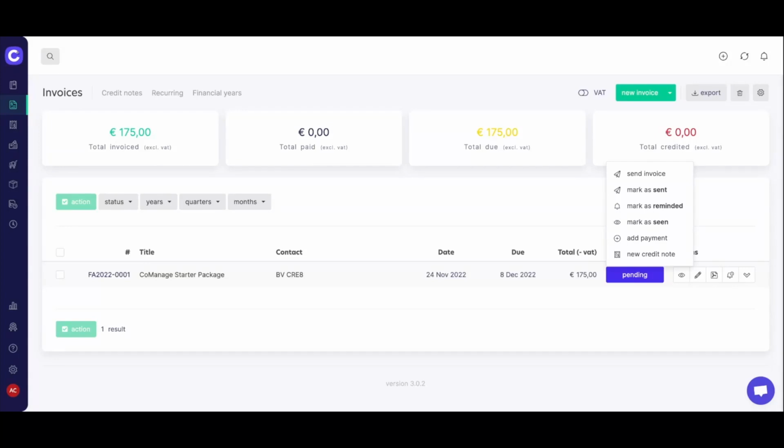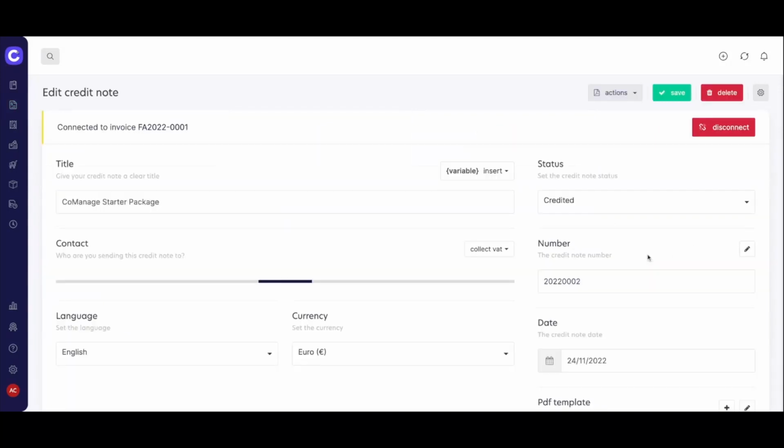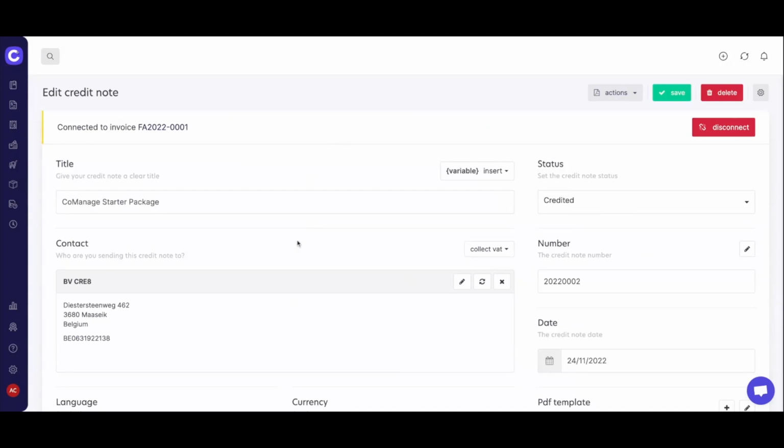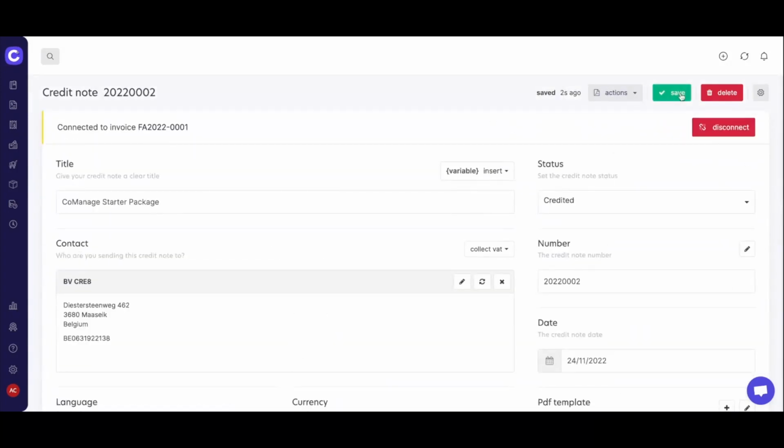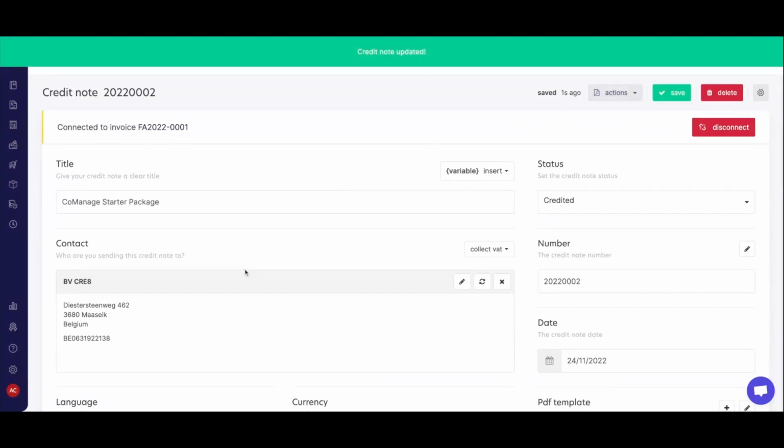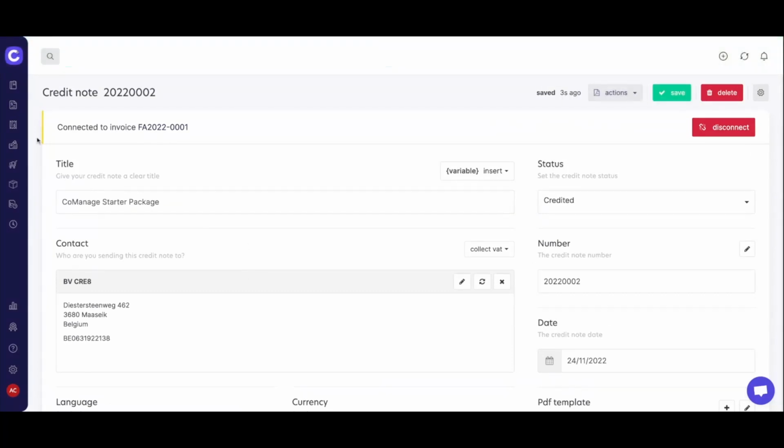If you like, or if you made some fault in your invoice, you can also create a credit note for this invoice. Click on New Credit Note, and a credit note is immediately created, as you can see. Click on Save. So now we know how to do that as well.